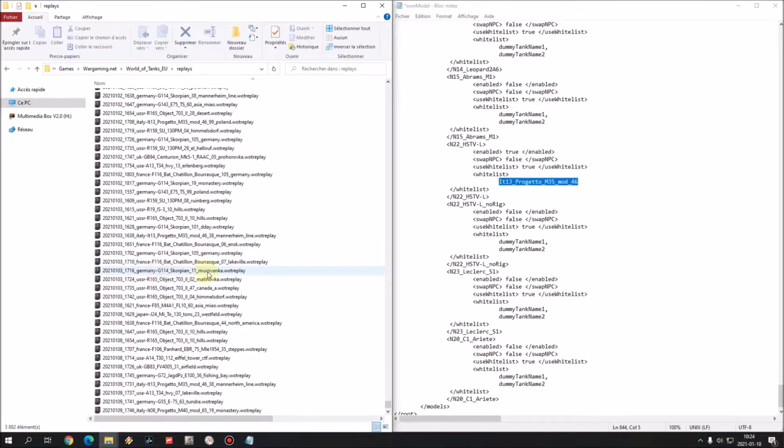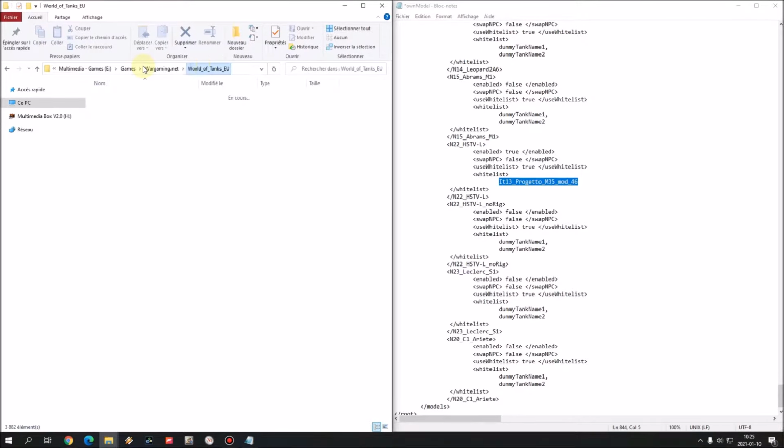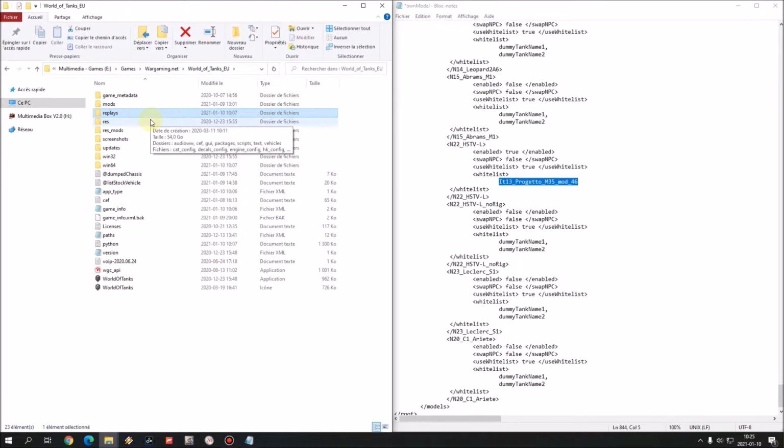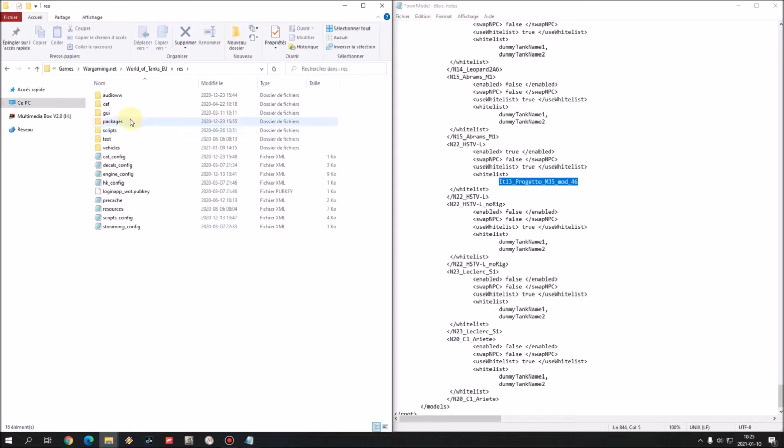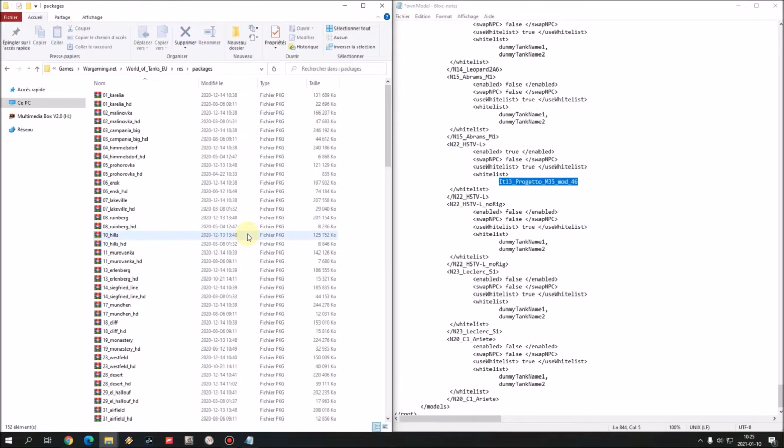Like you can search for the Scorpion, it's going to be G114, for Germany 114. Or here you can see for the Bat.-Châtillon Bourrasque, it's going to be F116. For the Object 703 2, it's going to be R165. But the third way to get the names, if you don't own the tank yet, is to go into res, into packages, and you will find all the different graphic packages, all the resources the game uses to start and load all the graphics. You will find all the different maps. You can find it.